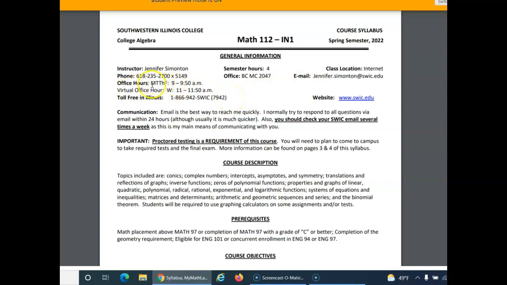My office hours this semester, in-person office hours are Monday, Tuesday, Thursday, and Friday from 9 to 9:50. I'm just in my office at those times. There's no need to have an appointment. I have a virtual office hour on Wednesdays at 11, meaning that I am available via Teams. However, if you need to see me and you would prefer the virtual option or the face-to-face option, pretty much either of these would work.